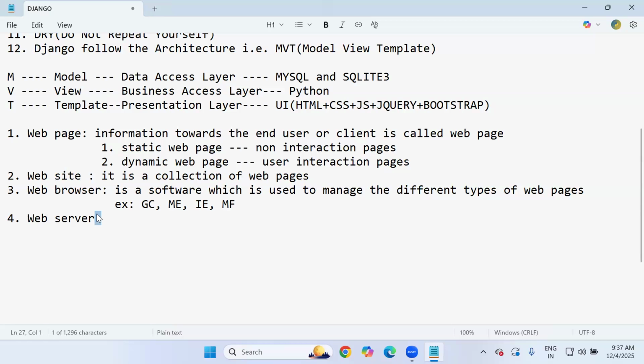And what is a web server? Yes, the server is very, very important, sir. Because as I said, Django is completely a web development framework, so it is based on client-server architecture. As a client, you have to send the request to the server. The server needs to take your request, process it and send the response back. So the web server plays an important role in the web development process.